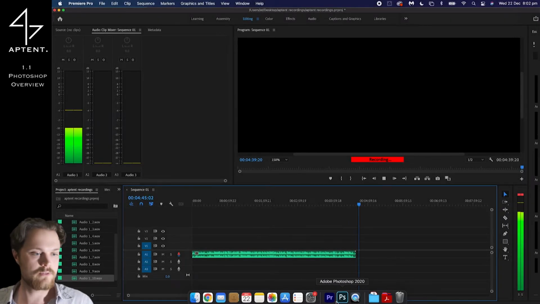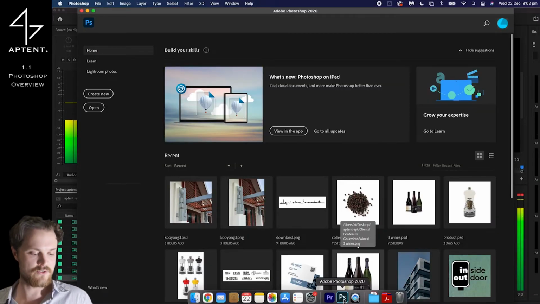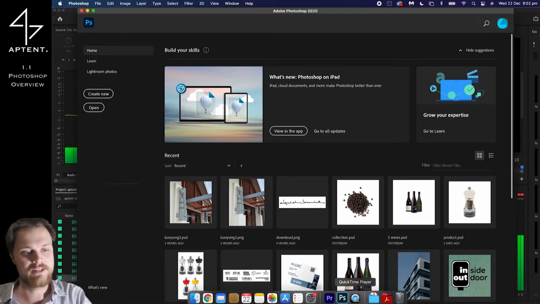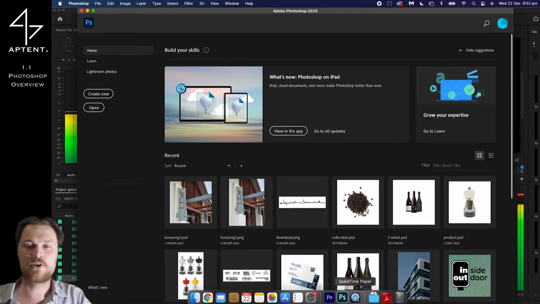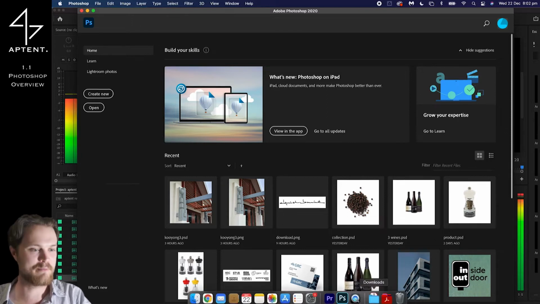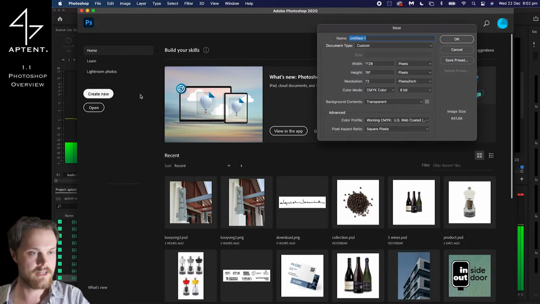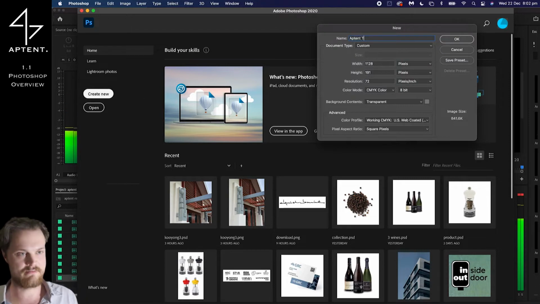Okay, so jumping right into an overview of Photoshop and the user interface. Go ahead and open up Photoshop. If you haven't downloaded it, just pause it right now and download it. But if you have, great, open it up and then just hit create new. We're just going to call this app10 test.